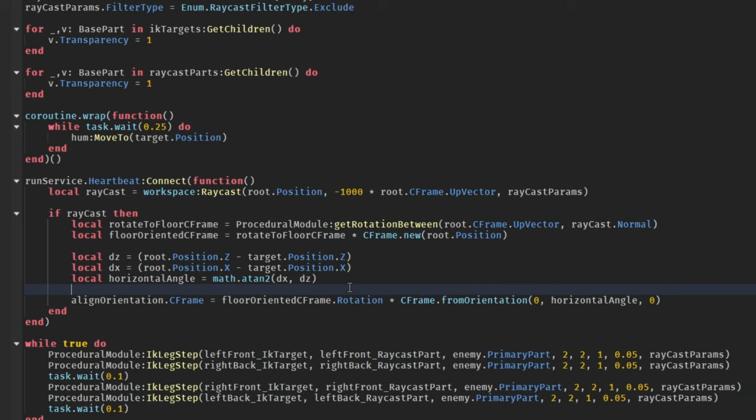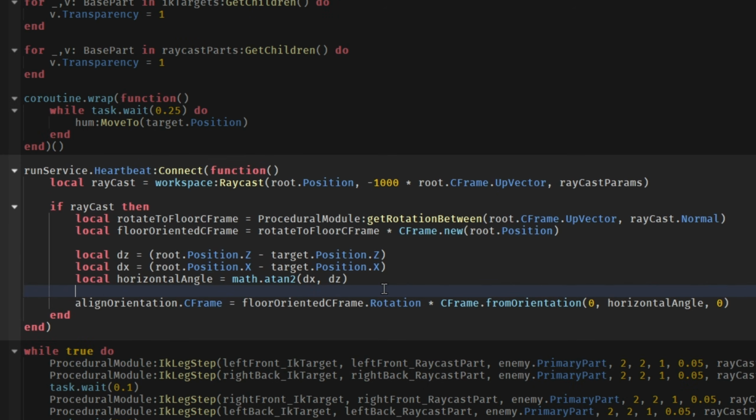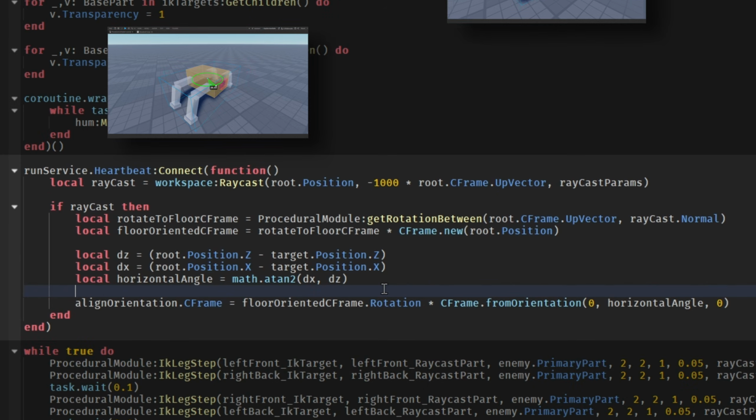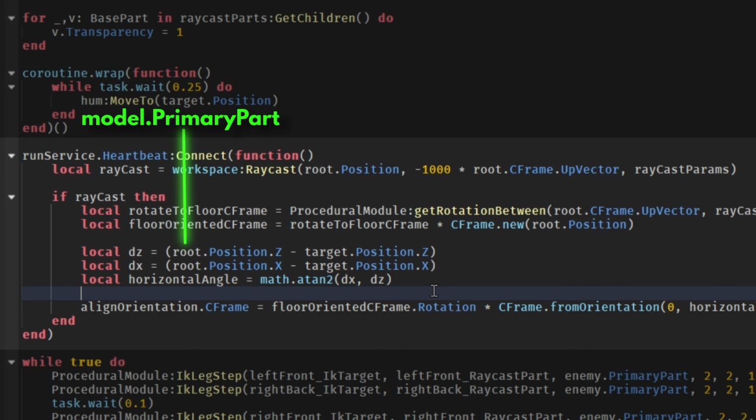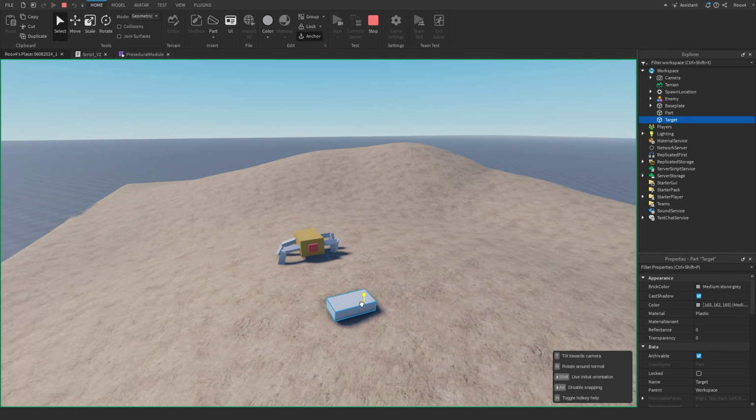Then you can pretty much just copy this code I have here. All this does is it rotates the model left and right and also up and down. Here the root variable is the primary part of your model and the target is the target part the model is moving to. Once you do this, the movement should look a lot better.